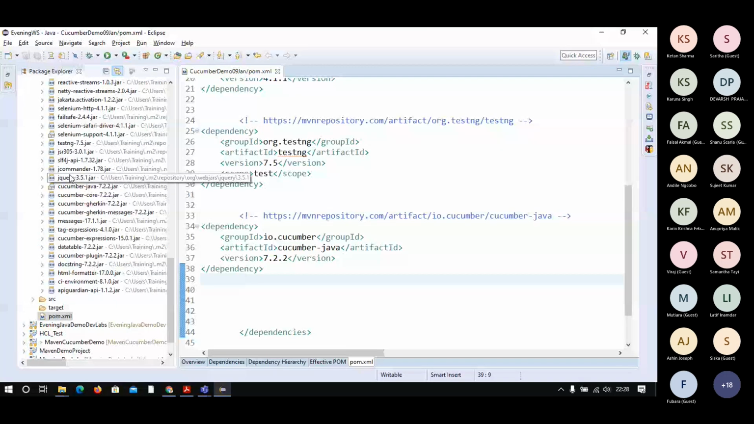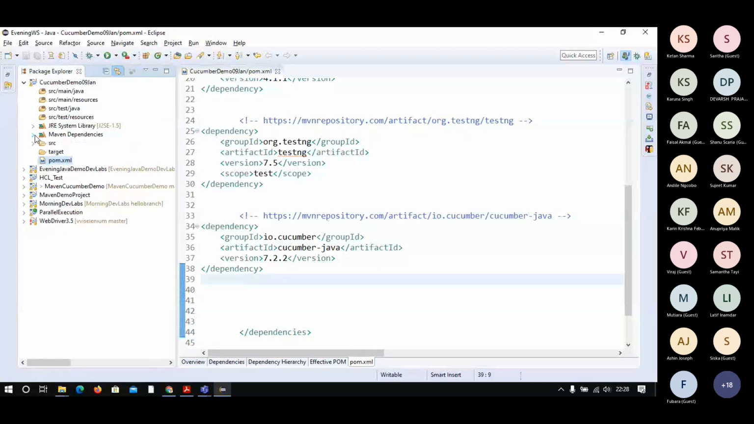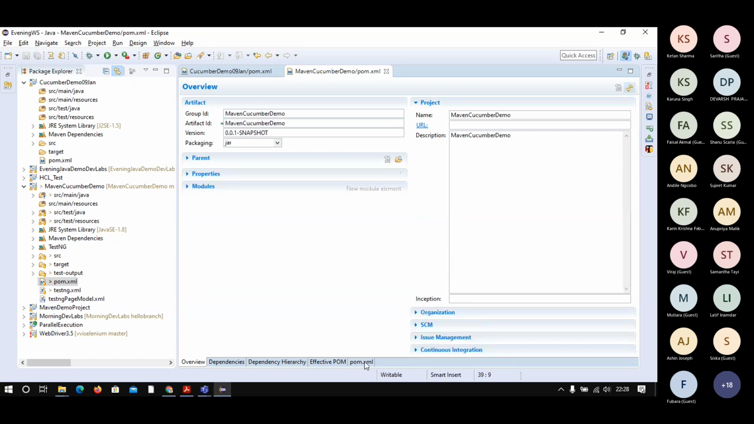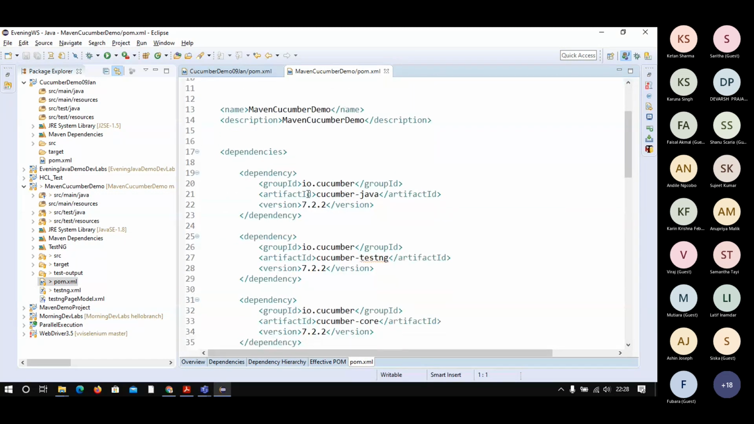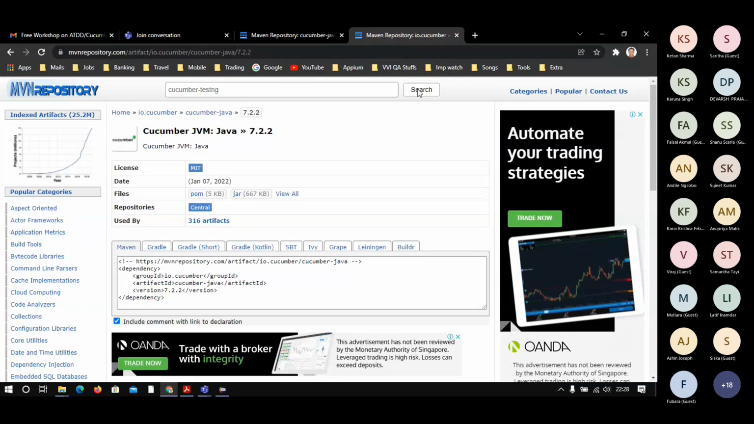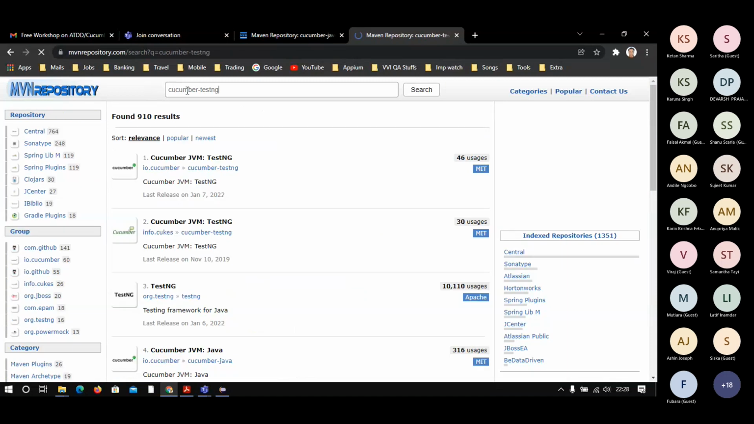the list of libraries, right? So I will check my other setup where I have done this already. So pom.xml. One is Cucumber Java, one is Cucumber TestNG. So this is the library. You just go and find it on the internet, like the Maven repository.